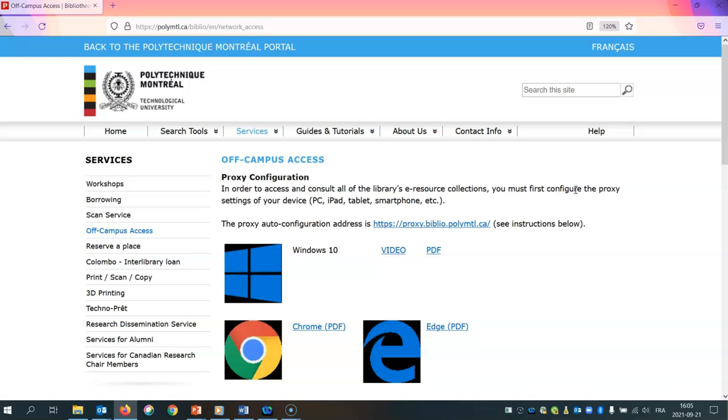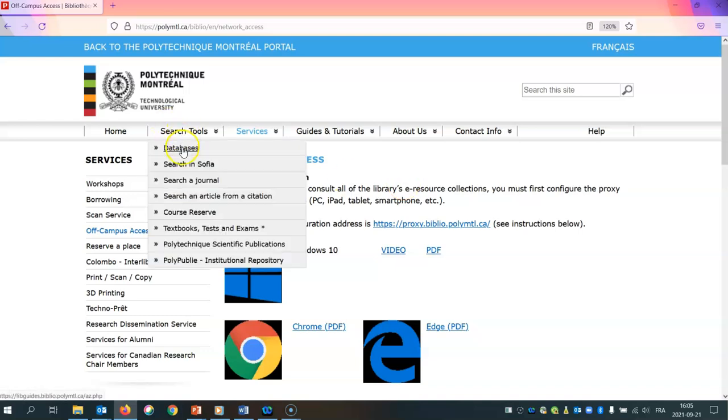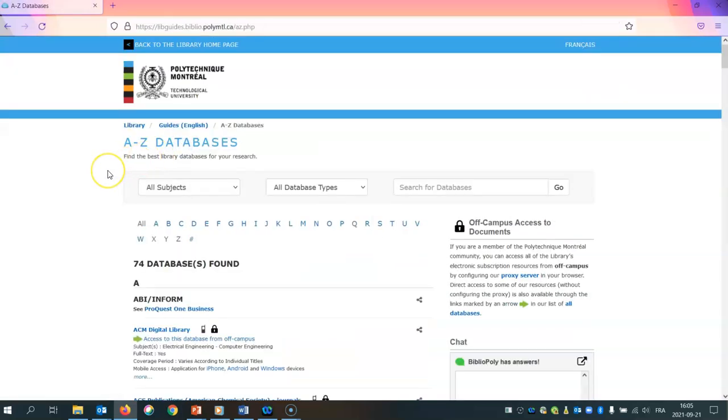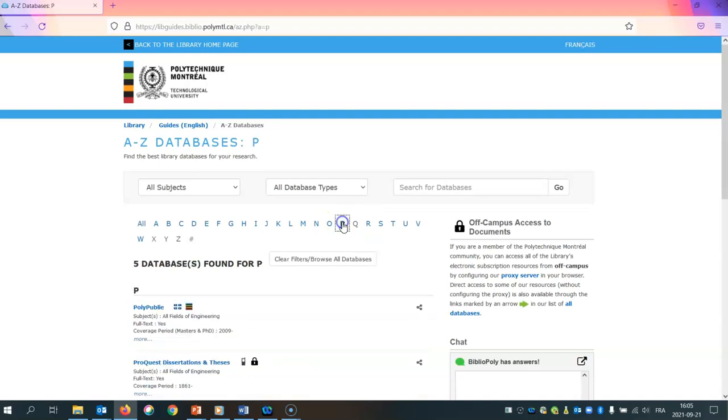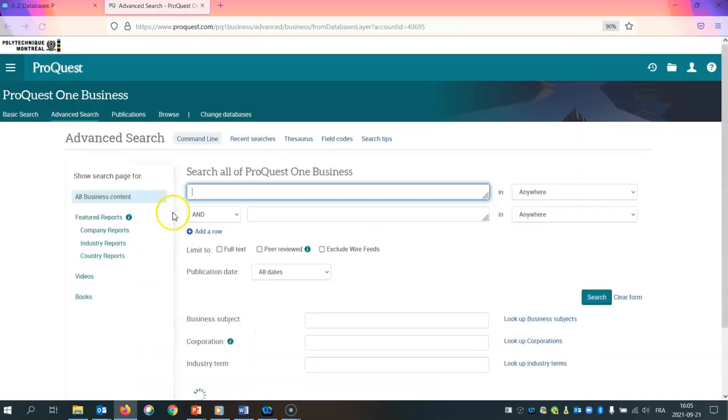Now to find the database that we're interested in, we'll go in Search Tools and Databases. We'll see the A to Z database list. Let's click on P to find ProQuest One Business. And when we click, it brings us to the Advanced Search option. Let's start by clicking on the ProQuest One Business name, which will bring us to the home page.